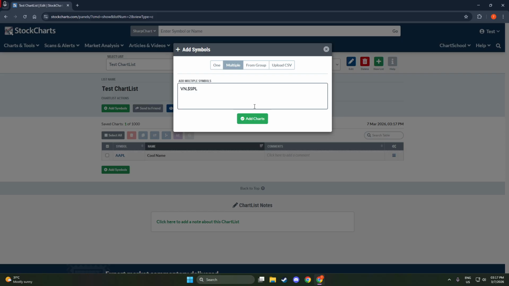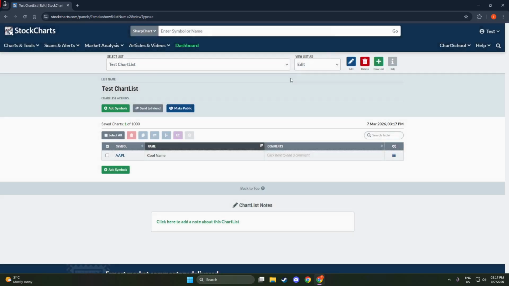That's it. Create your list, then add symbols either individually with Add Symbols or in bulk using the Many tab with comma-separated tickers. With those basics down, you'll be ready to organize your market research efficiently and keep your workflow streamlined.